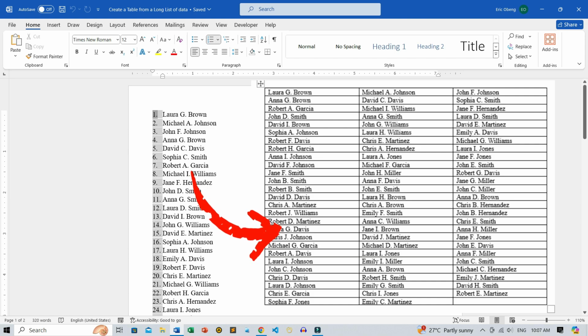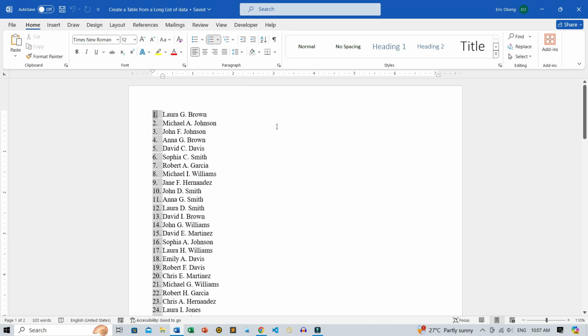This method is incredibly handy when you have a list copied from a web page or another source and you don't want to transfer it to Excel. It's part of a Word document, making this technique really useful.